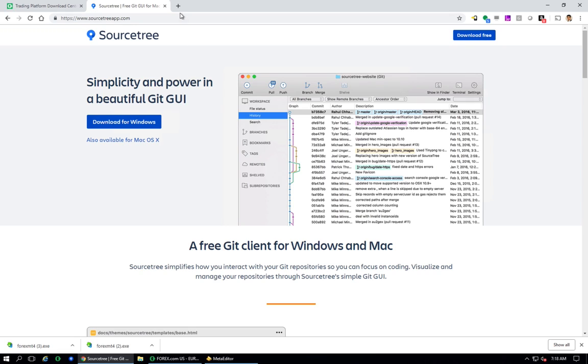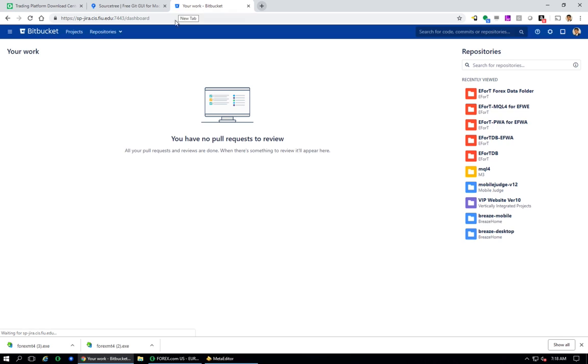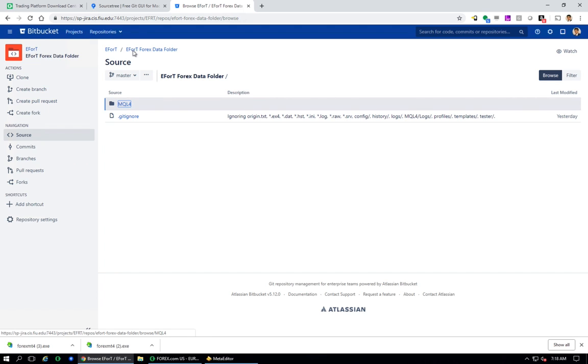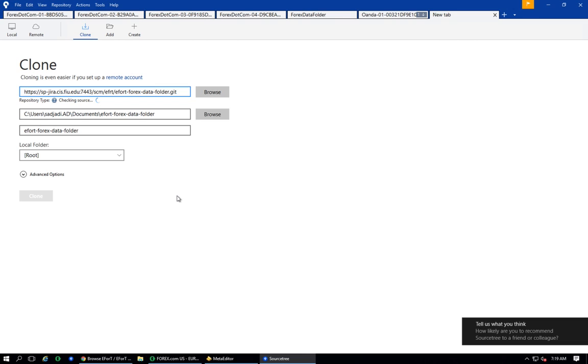You guys should have access to our Bitbucket repositories. Let's go to our Bitbucket project. EForT you should have access to, and this is it. This is EForT Forex Data Folder. You can clone it. Of course, there are plenty of different ways. We're gonna use HTTP and clone in Sourcetree. So Sourcetree is already installed. It's gonna open it up. The address is already here for us.